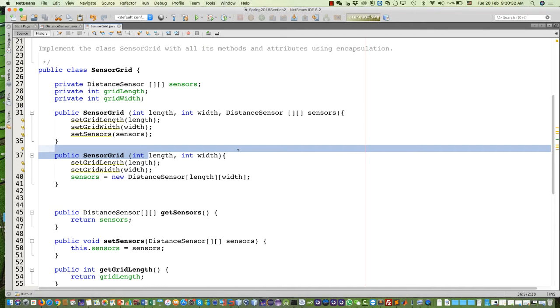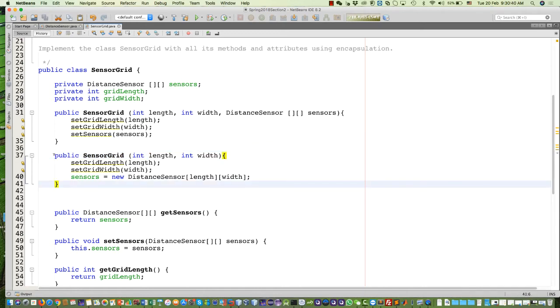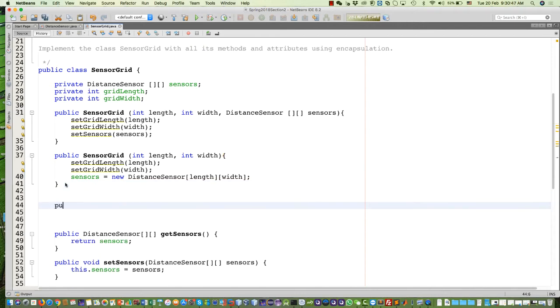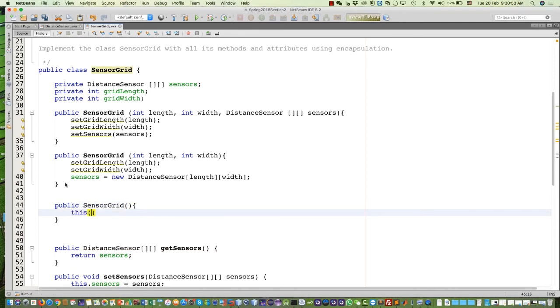I made the constructor end to end. No problem. Like this. Okay. And then we have a copy constructor and the default constructor. So default constructor, public sensor grid. We can do this. I will put everything to 0 and null, so we don't have anything.